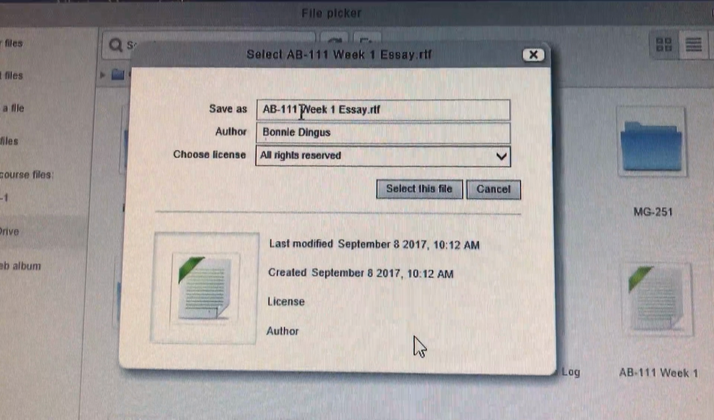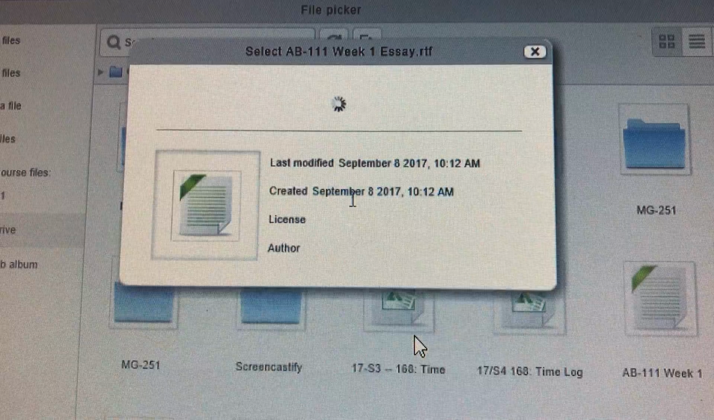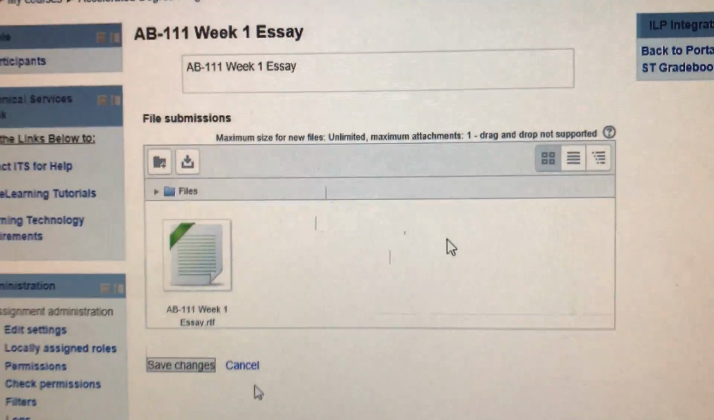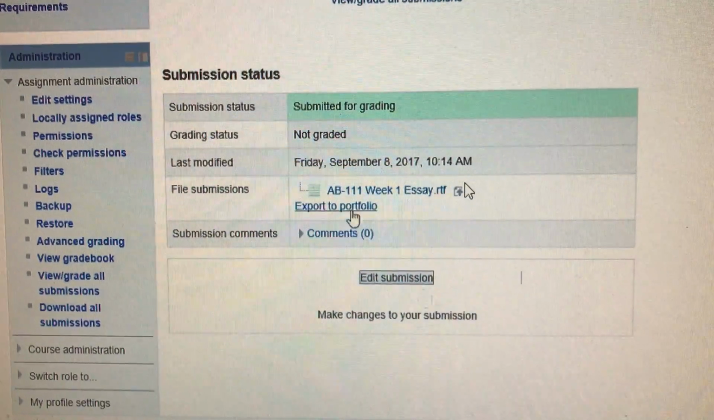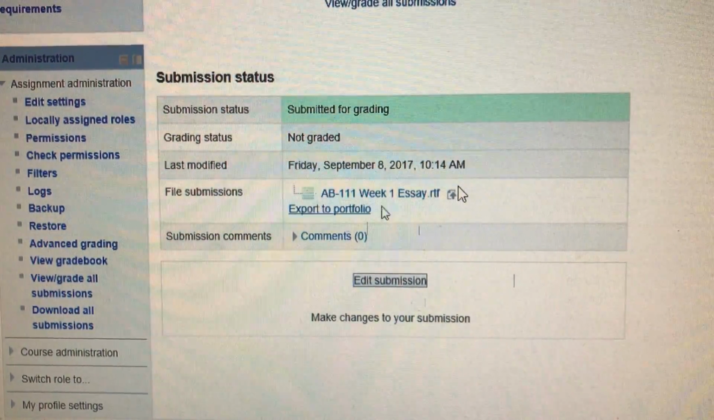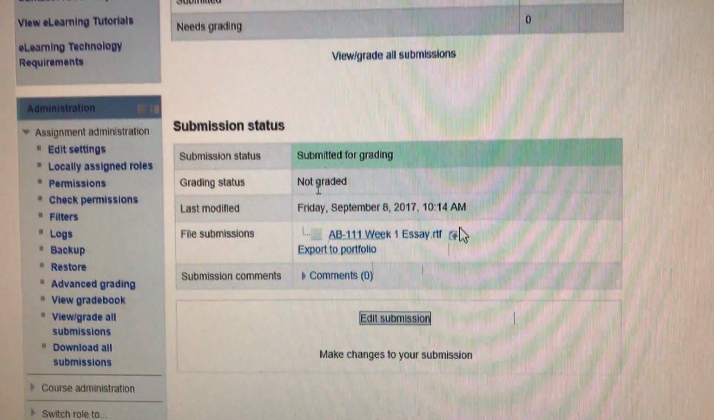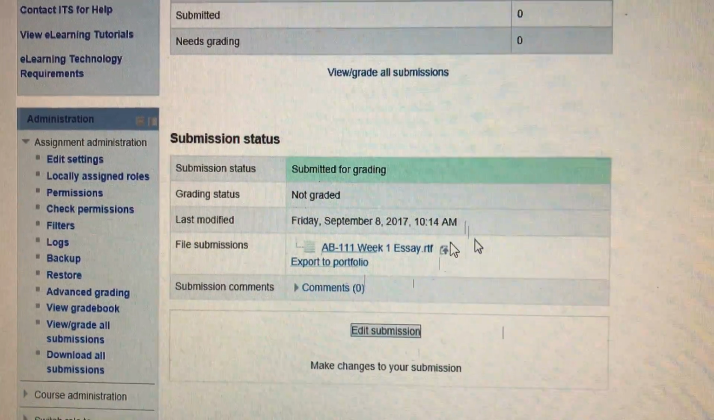As you can see, it gives the name of the document. Press Select this file. Press Save Changes. And always make sure that you see the document here, submitted for grading, and the day it was submitted.